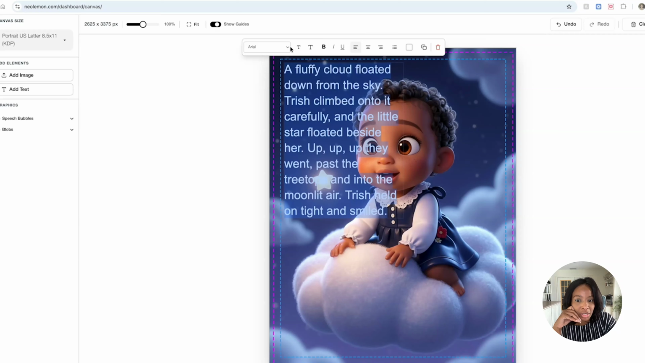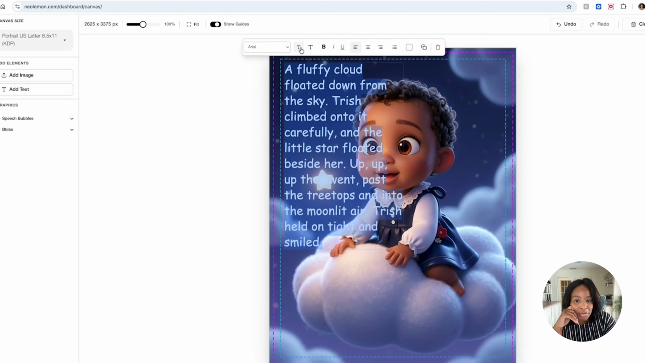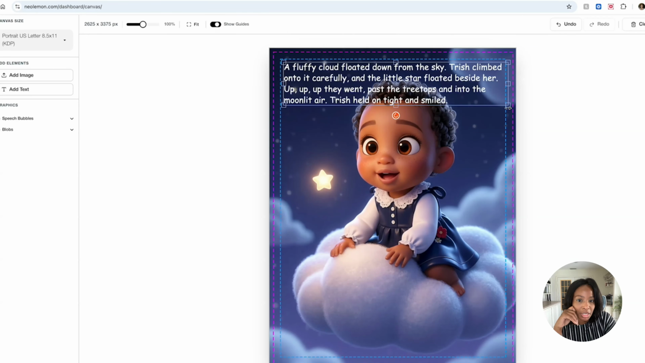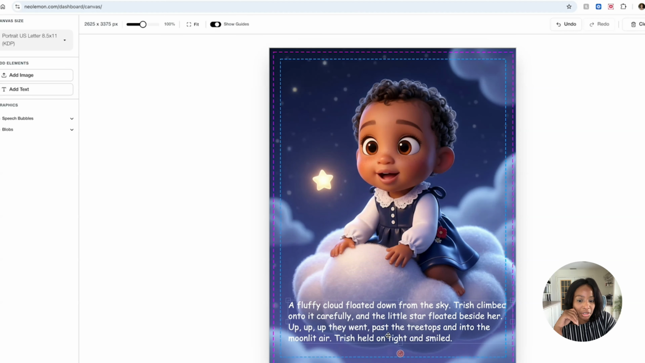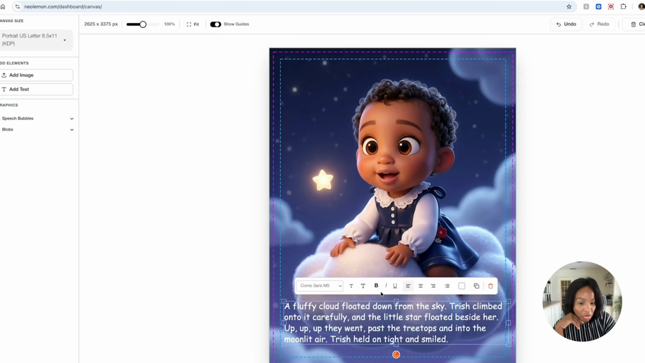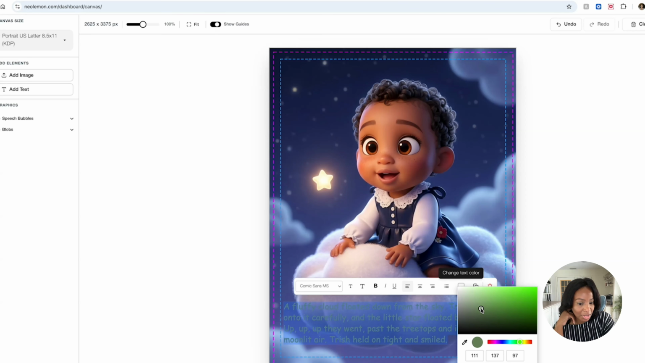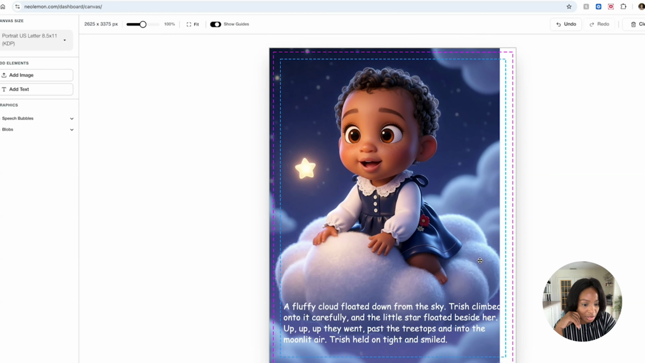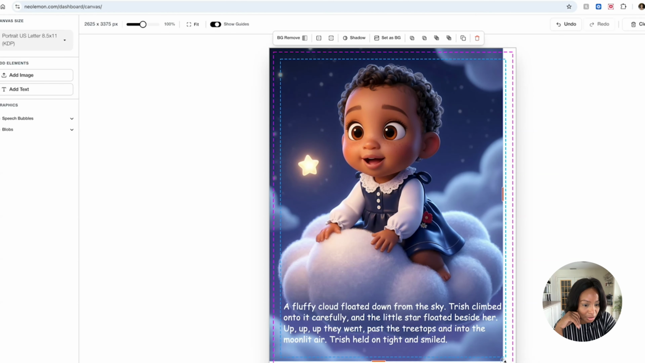So I typed it out, and again, you can play with the different fonts that they have. Let's see, I like that. You can make it smaller. What I'm going to do is extend it out, and I like it right here at the bottom. Again, you can change the colors if you want to. You can just play around with that, but for right now, I'm going to keep it that way. And I'm going to just drag this over so the cloud is more centered.